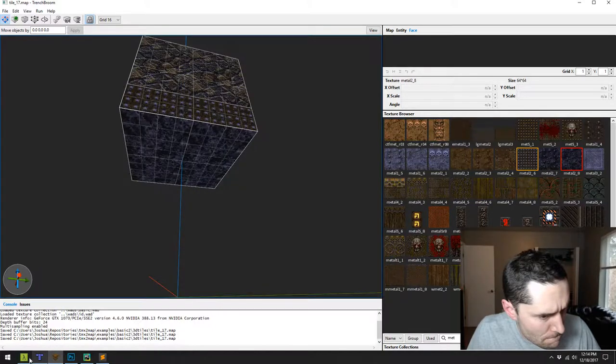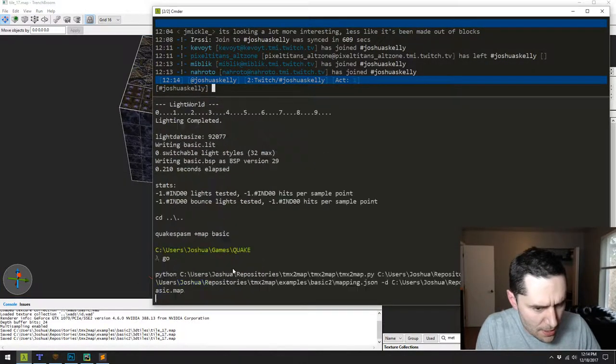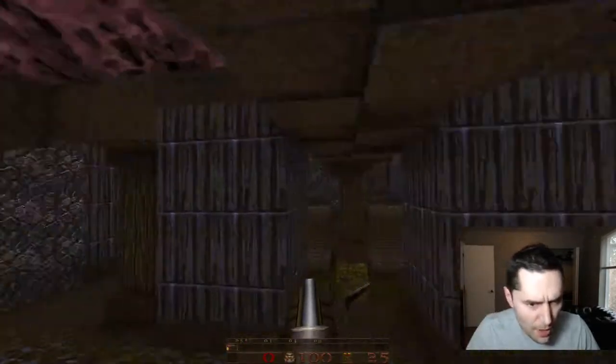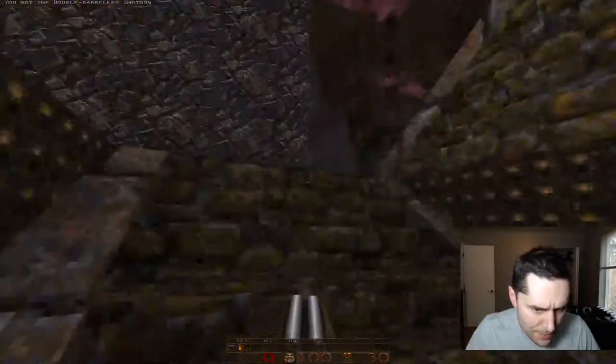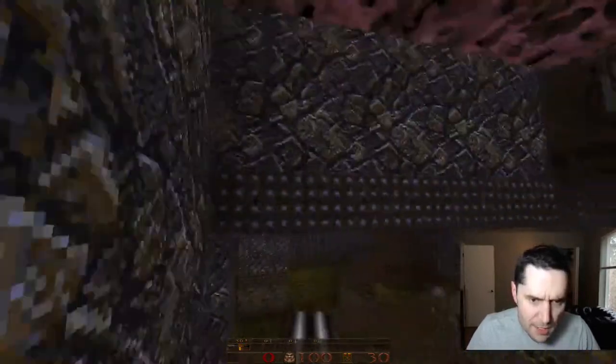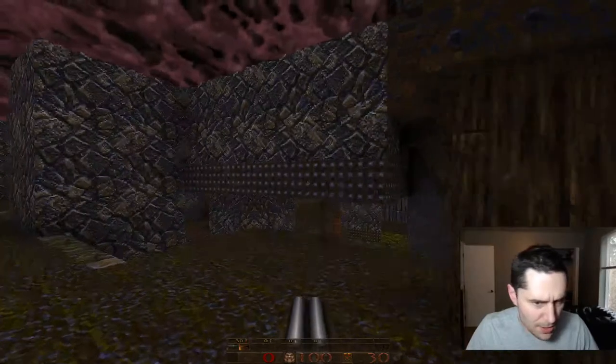Again, I'm trying to make sure that this looks interesting unlit. I think I was chatting with some folks about that this morning, like how often people check their unlit maps for like contrast and stuff like that. That's probably not the worst, I don't think.